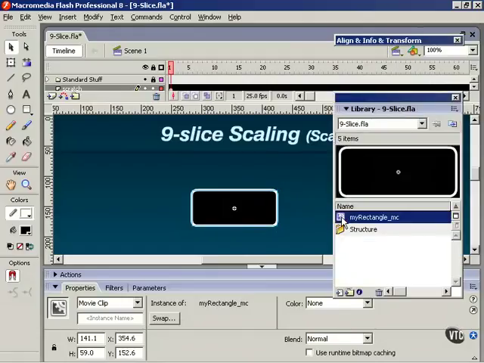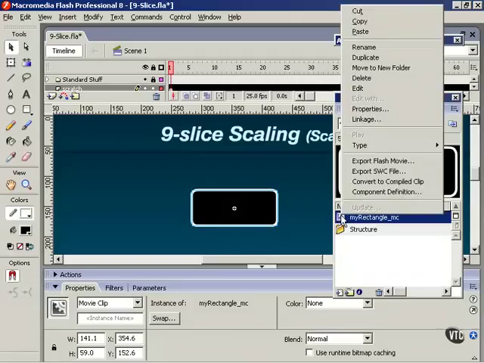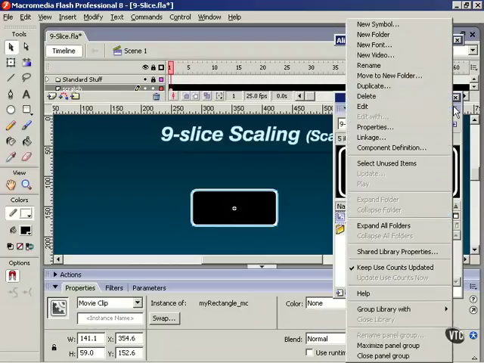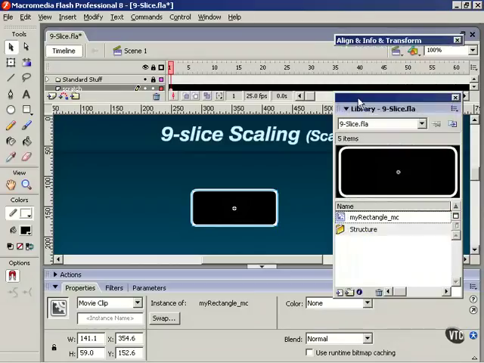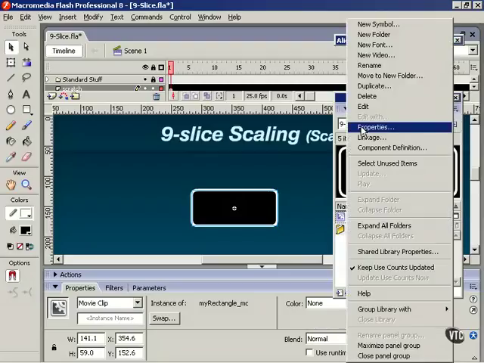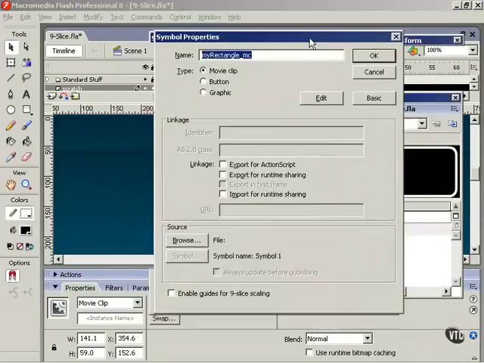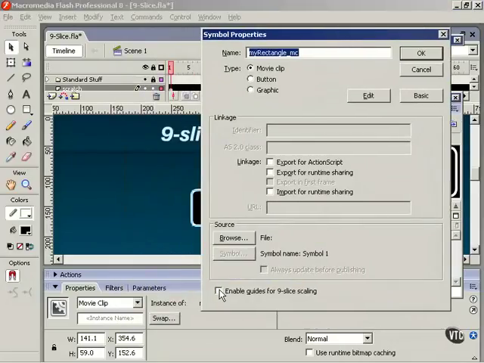This symbol I just created is in the library. Let's have a look at the properties for that symbol. On a PC, right-click, on a Mac, Control-click, and you'll find Properties. You can also find that by clicking the panel options here. Open Properties, and right down here at the bottom, there's a checkbox, Enable Guides for 9-slice scaling.